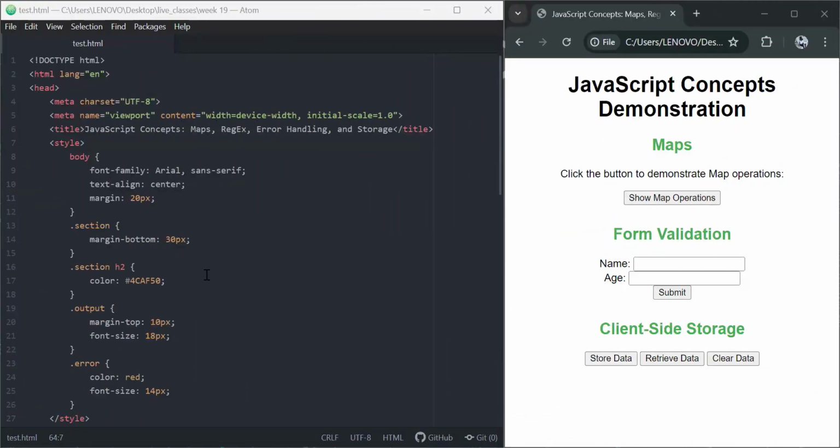So welcome again to Week 19. We're going to focus on form validations since we concluded the topics for JavaScript, and form validations seems to be most of the challenge I have observed that we have. So we're just going to look at this exercise to focus on form validations, maps.